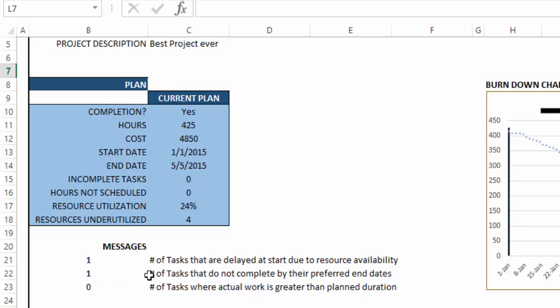And as I mentioned, it also says the number of tasks that do not complete by their preferred end dates. So this is where the preferred end date that we talked about earlier comes in, and you can see whether you are having some task where you're not completing by your preferred end dates. In such cases, you may want to go back and try to see if you want to reassign the resources or maybe change your preferred end date so that you're meeting your expectations.